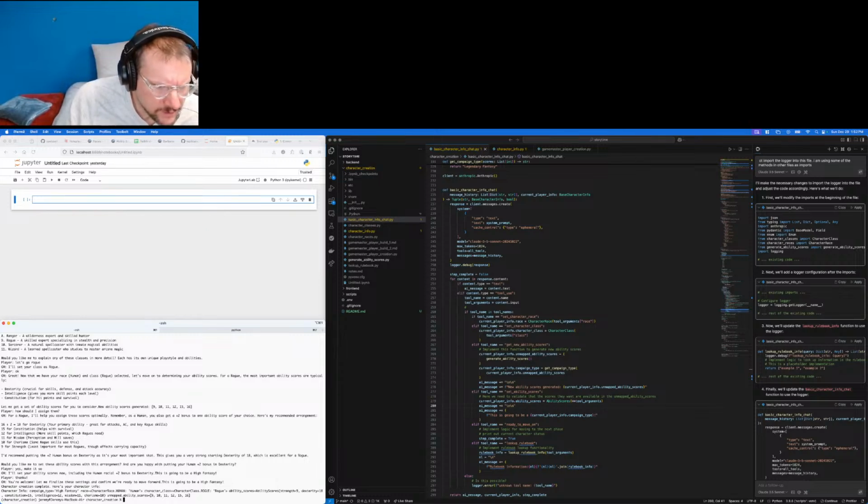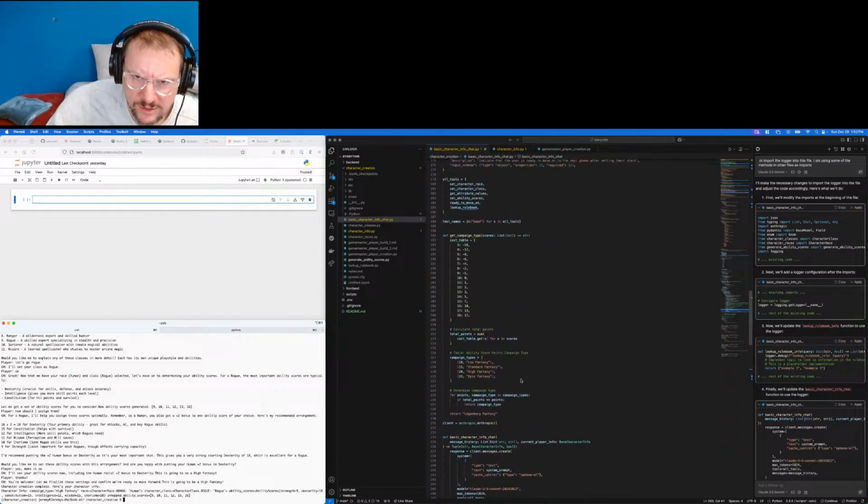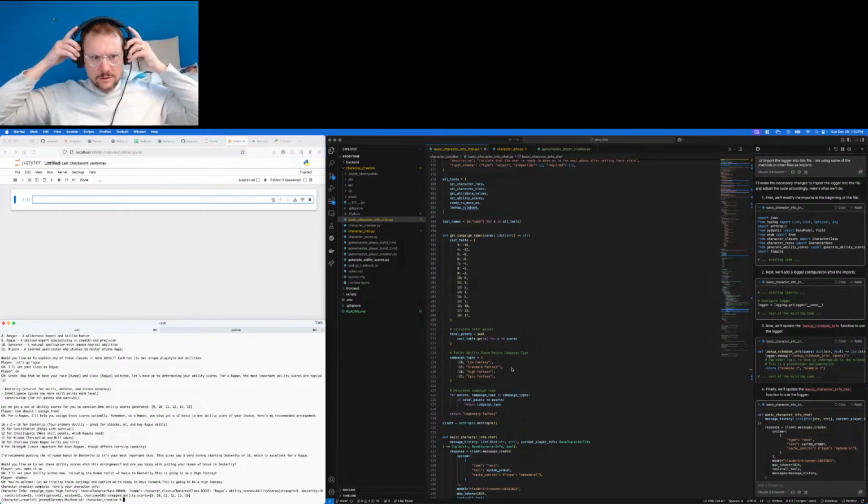It says high fantasy. Is that right? That seems like monsterly high. 9, 10, 11. Oh, 9 is -1. 11 is 1, so those cancel. 12, 15, 16, so it's 2 plus 7. 19. 19. Yeah. All right. That's pretty good.